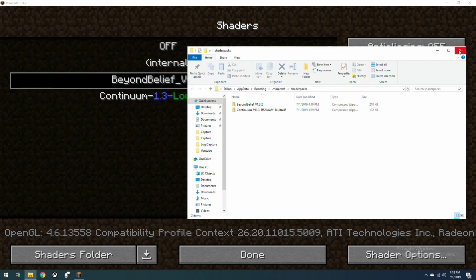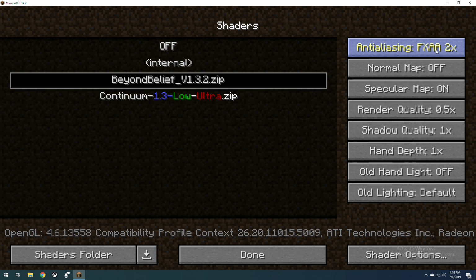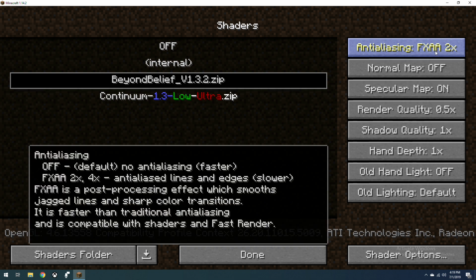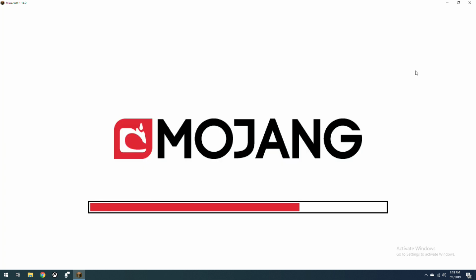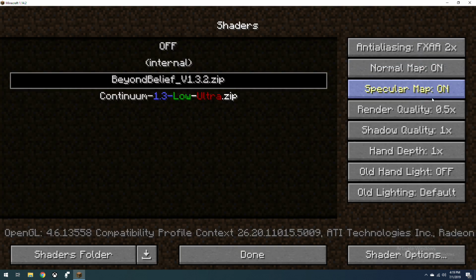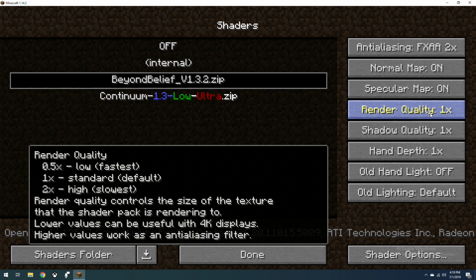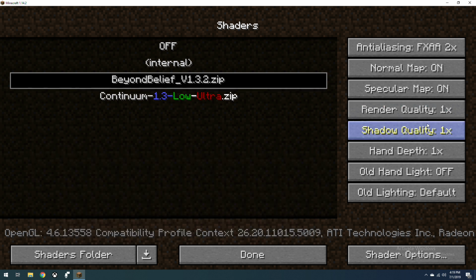Once you do that, it should automatically pop up into here. You can turn anti-aliasing on, which makes it a little bit slower of a process, but makes it really nice looking. And I don't really know a whole lot about all this shader stuff, but obviously anti-aliasing is something that is going to make your GPU run a little bit louder and work a little bit harder.